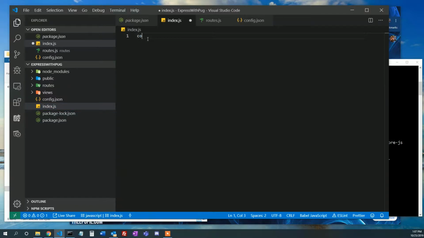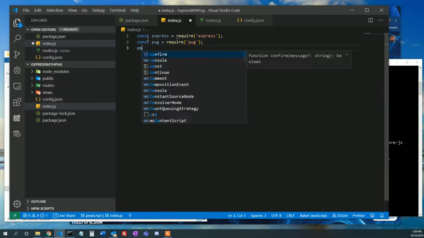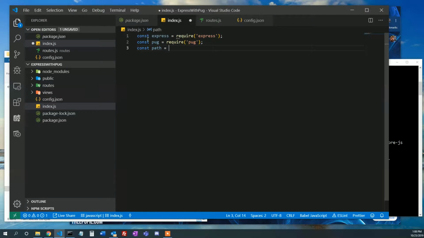So index.js, I'm going to start by creating a const express equals require. We did this in the previous video. And we are bringing in Express. We also want Pug. So let's require that. I'm going to add path as well. Path is a built-in package though, so you don't actually have to install that. It's part of Node automatically.